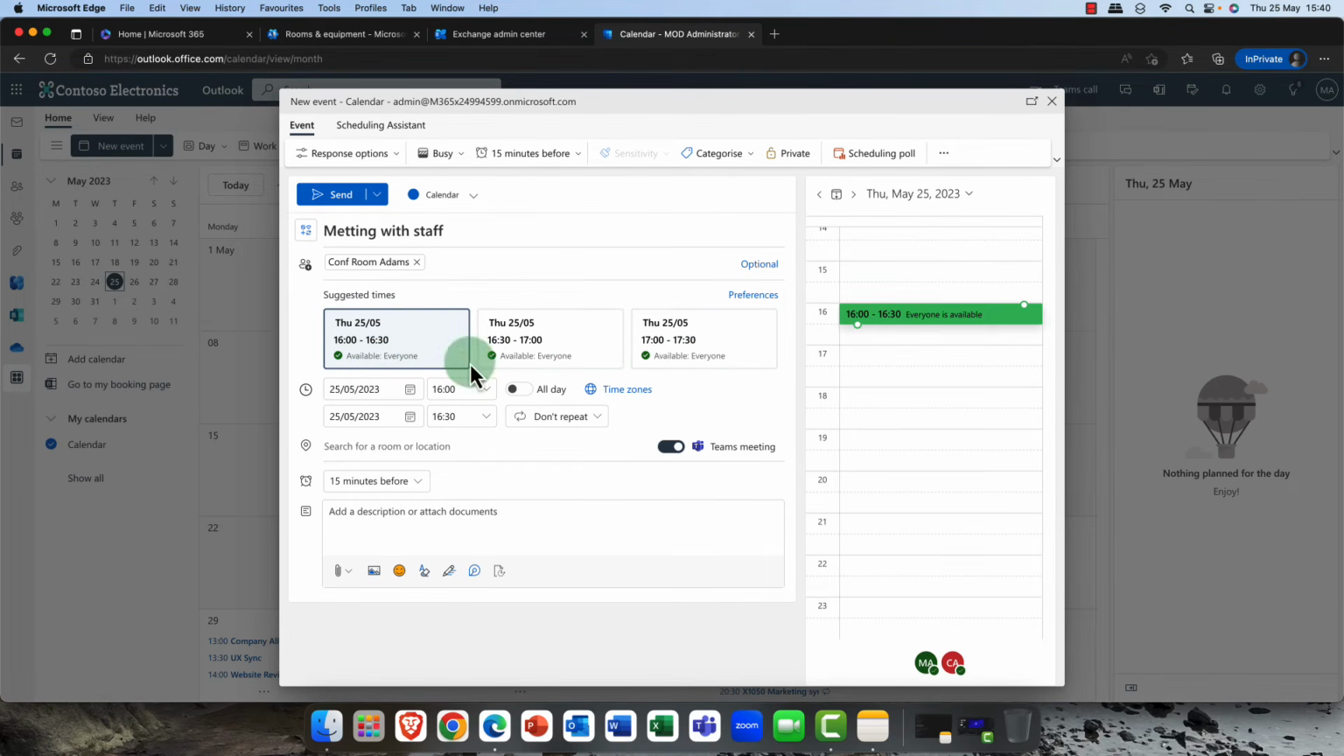So it's showing me when that particular room is actually available. I'm going to say, yeah, between 4 and 4:30, this is when it's available, and you can see it's gone ahead and filled that in for me. I can also do a repeat. You can set up a particular time zone here as well.